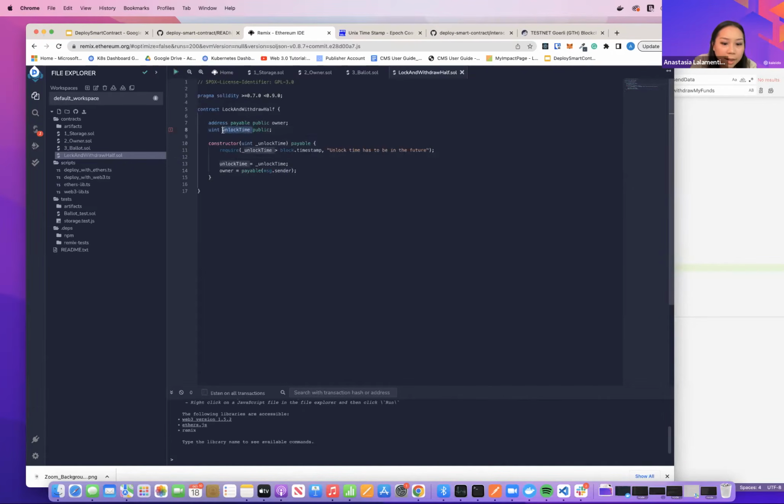Oh, okay. I actually switched around the visibility of the variable here and the variable type. So that's really handy. That's where the autocompile functionality comes in handy. It detects little mistakes like that for you, which is really nice. And I just want to check that I'm doing everything right so far. So address payable public owner, uint public unlock time. Cool. So this all looks right.